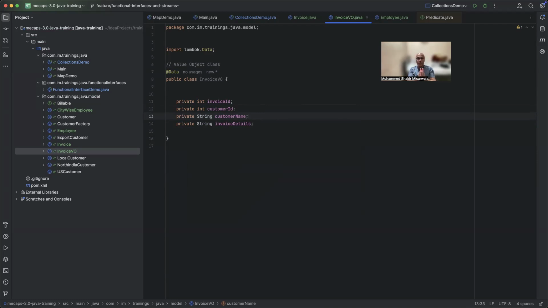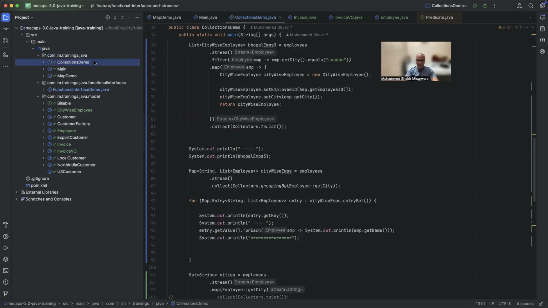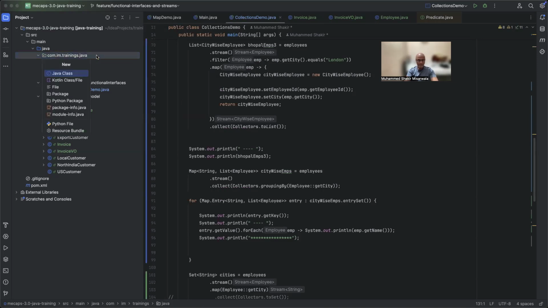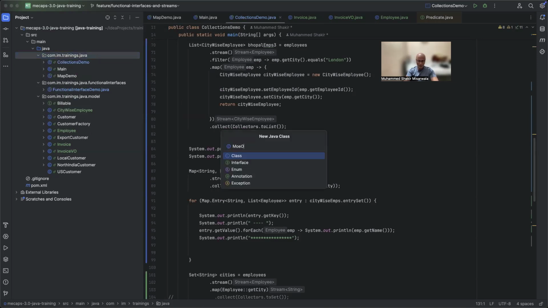And I want to create objects of invoice VO, which will contain customer ID as well as the name of the customer. The customer ID will always be there. It's not difficult at all. It's very, very simple. So what I'm going to do is that instead of continuing in the same class, I'll say more on streams.